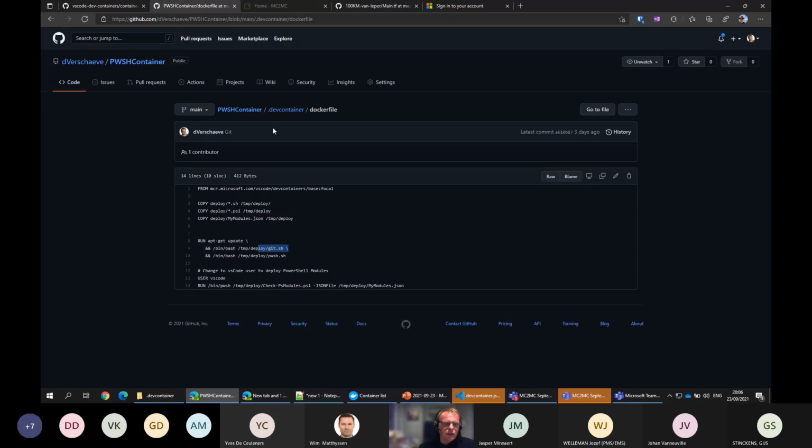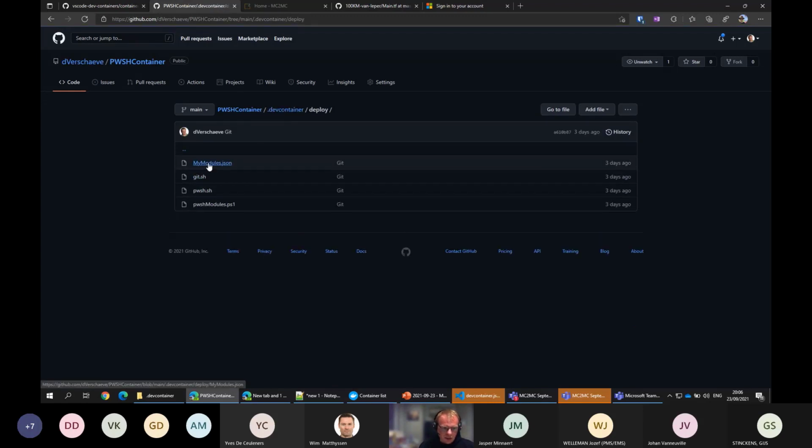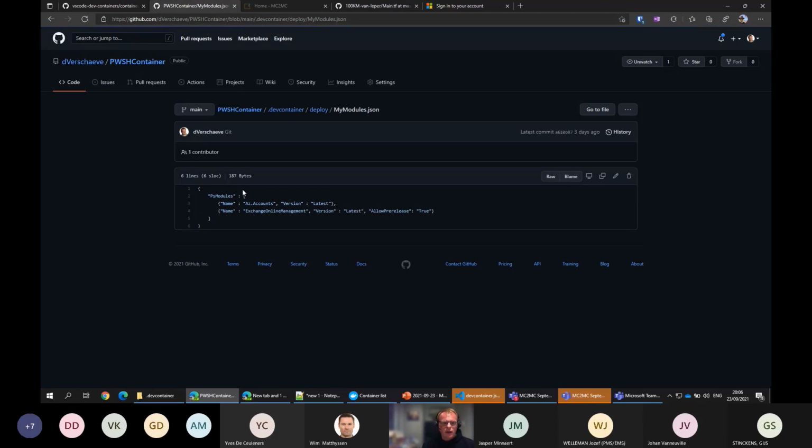For that, it downloads a desired state configuration script I wrote, where you can specify with a JSON file which modules you want to have deployed. So in my demo, I would have continued deploying Az accounts, but I will not be able to finish that in 10 minutes. So it will deploy Az accounts and the Exchange Online management modules inside the Docker image, and it's doing that based on a JSON file.